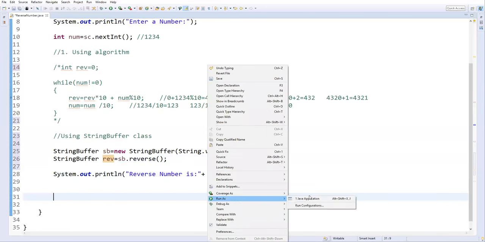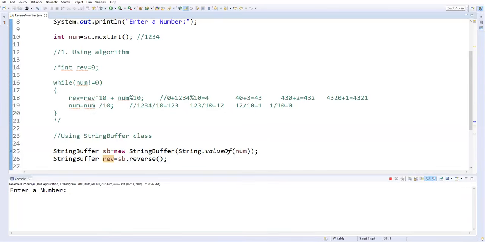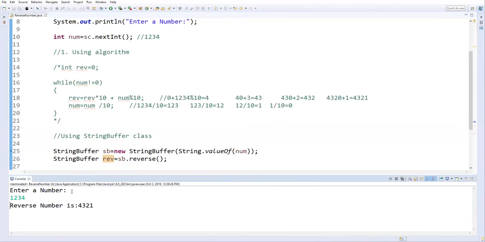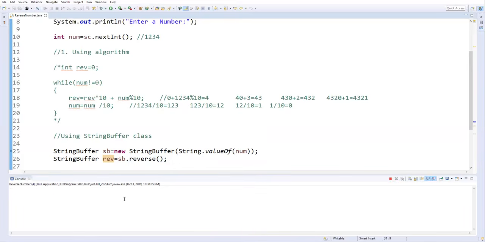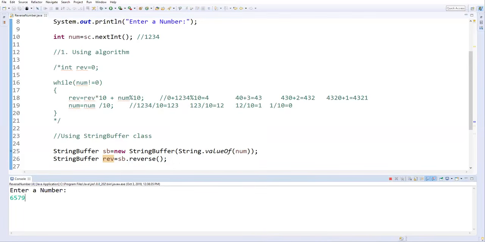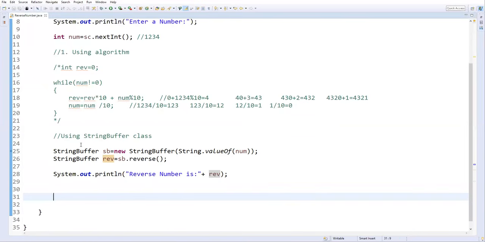So let's run this again. This will also do the same thing. Running as a Java application. Now here I give 1, 2, 3, 4. Now it is giving a reverse number 4321, perfectly right. Now again I'm trying to give one more number, let's say some random number, 6579, and 9756, perfectly right.